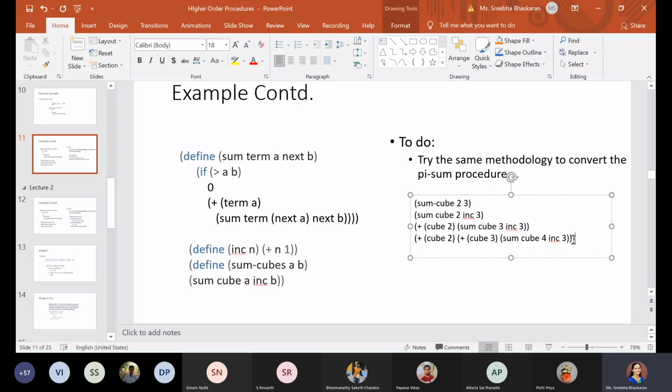Now, once again, the sum procedure is getting called with all these numbers. Rest all will remain the same. So cube 2 plus cube 3. Now, 4 is greater than 3. The condition is satisfied, so it will return the value 0. Once you receive the value 0, now what happens? It will start executing, so cube of 2.